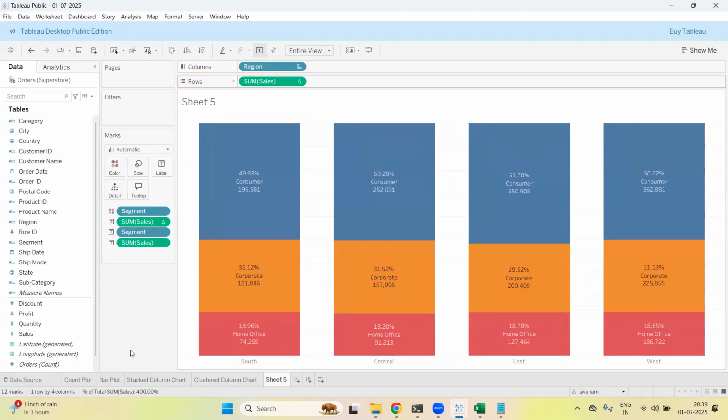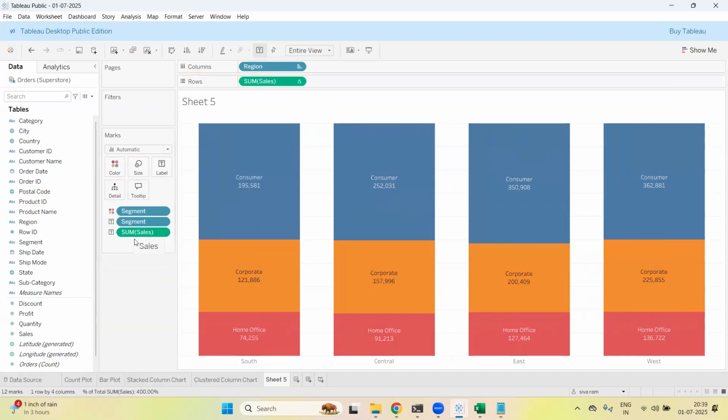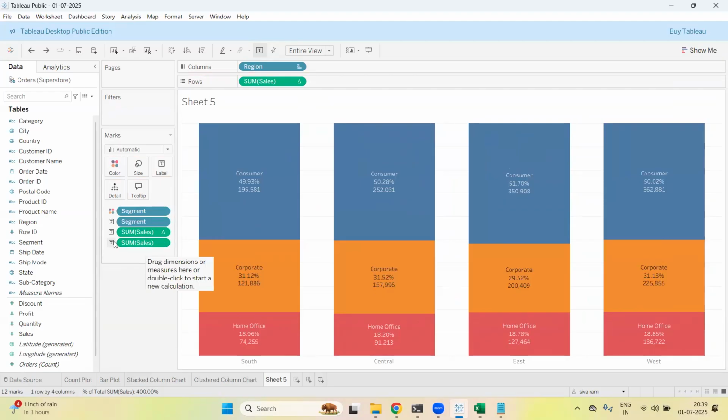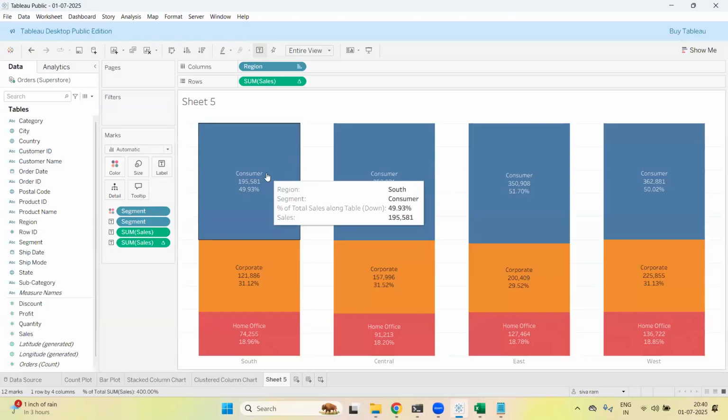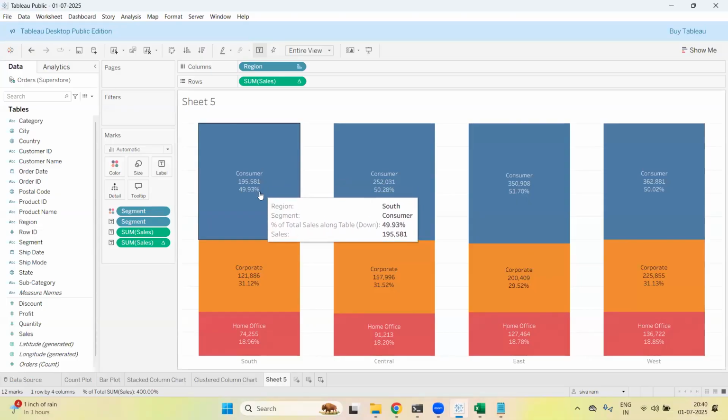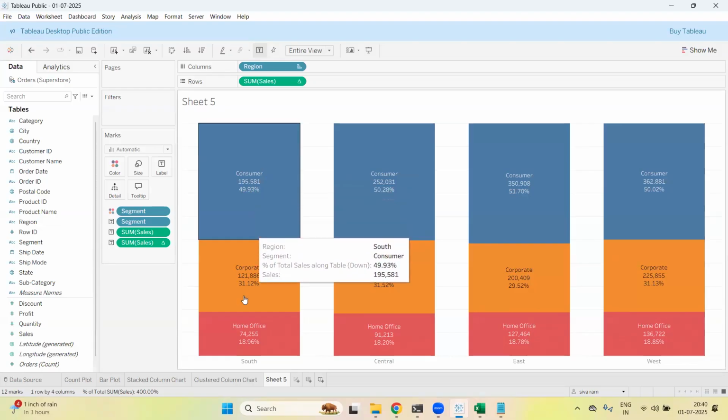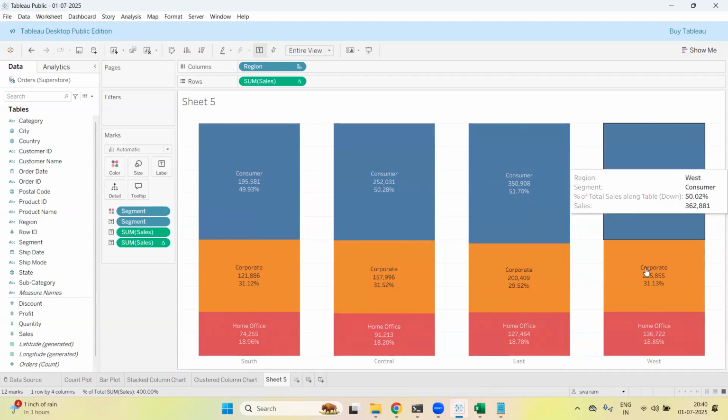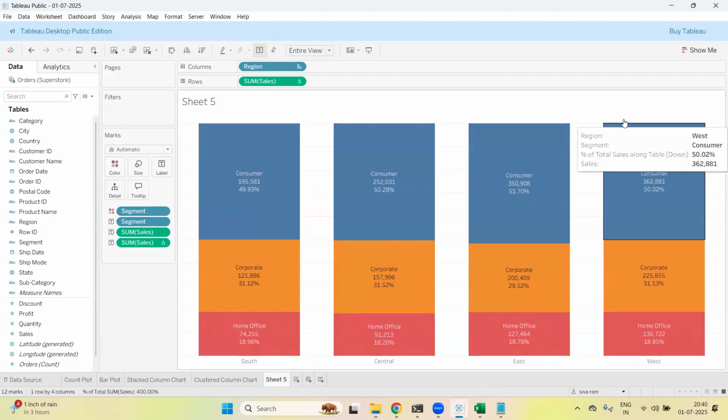Every time this is the problem. Now consumer, how much? First segment is consumer, and in the consumer sales is 1,95,000. Let me bring this one to the top. This is the order which I want to see. First, I want to see the segment name, followed by total sales, and followed by their percentage. So now overall 100. This is also 100. This is also 100. Everything will be on the same level.